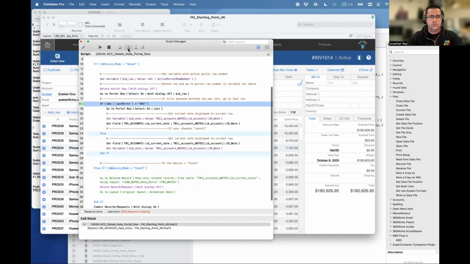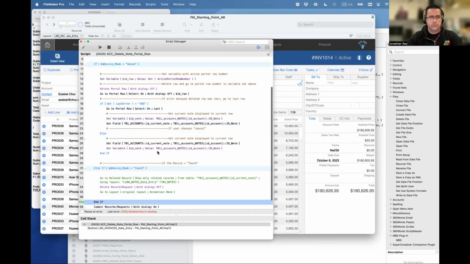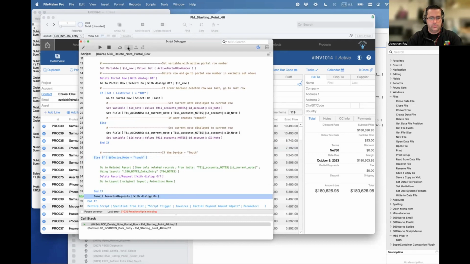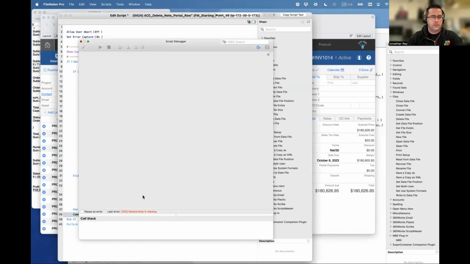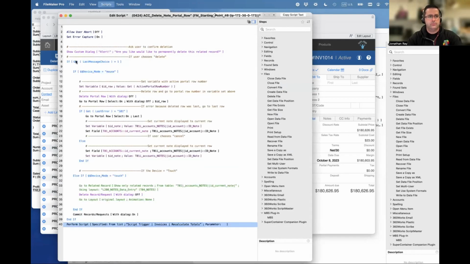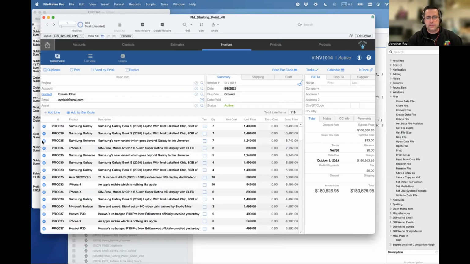Delete. Go to portal. Okay. Oh, I put the wrong script trigger in there. That's why. Okay, so this is the wrong script. I should put this one. And then let's see if this changes.